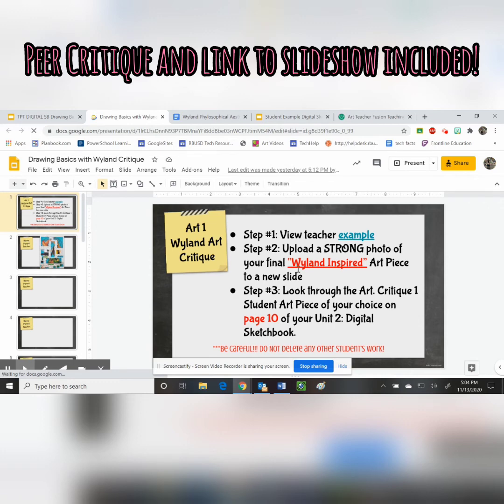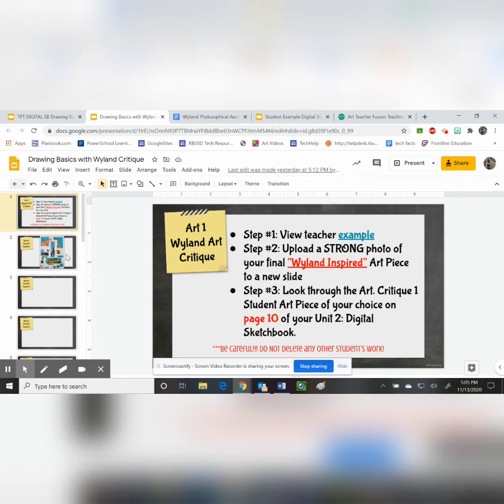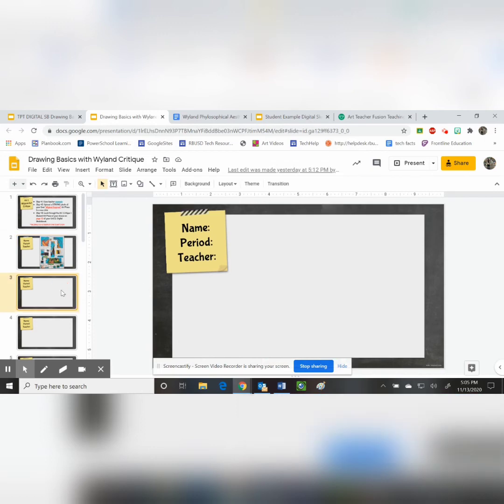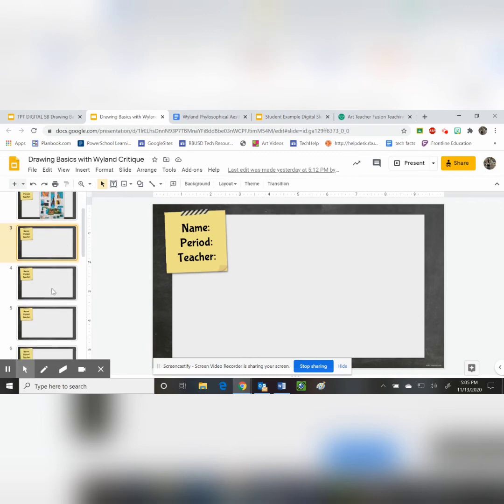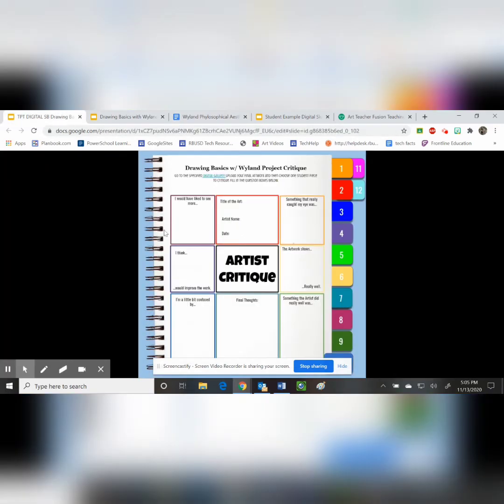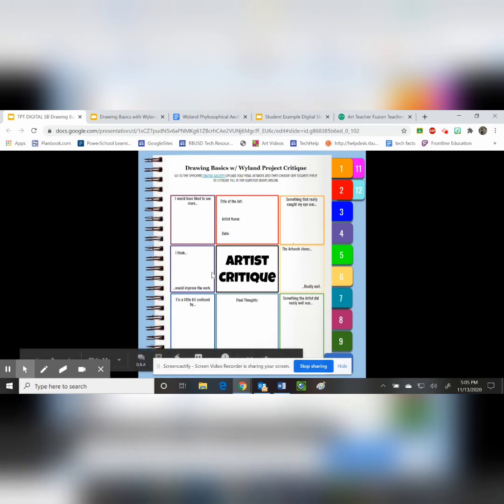And on this separate slideshow called Drawing Basics with Wyland Critique, students would read through the directions. They would view the teacher example right here. They would include their name, their period, their teacher, and on an empty slide, they would create their own. They would submit a photo of their finished product, their final artwork, put their information here. They would see everybody else's artwork show up. They would choose their favorite one, copy it, go back to the artist critique page.